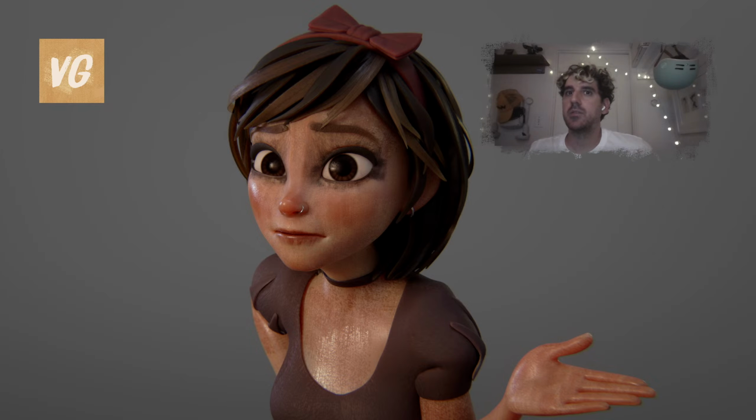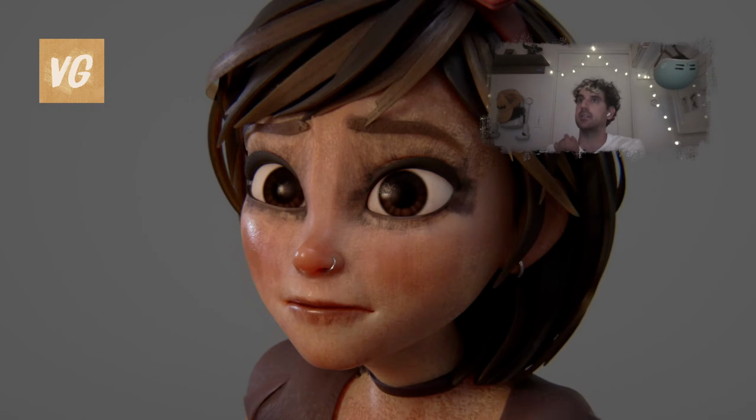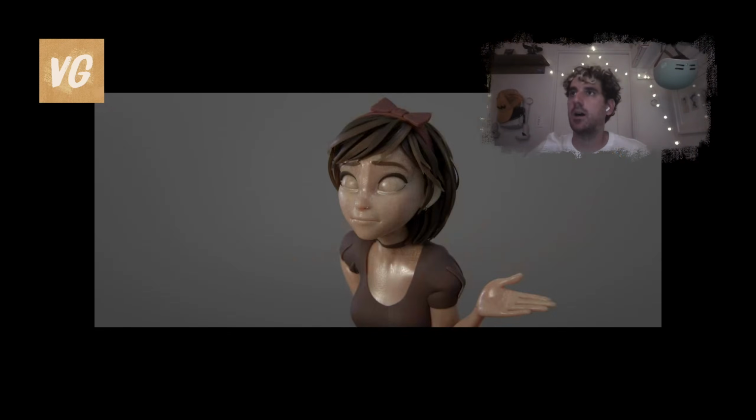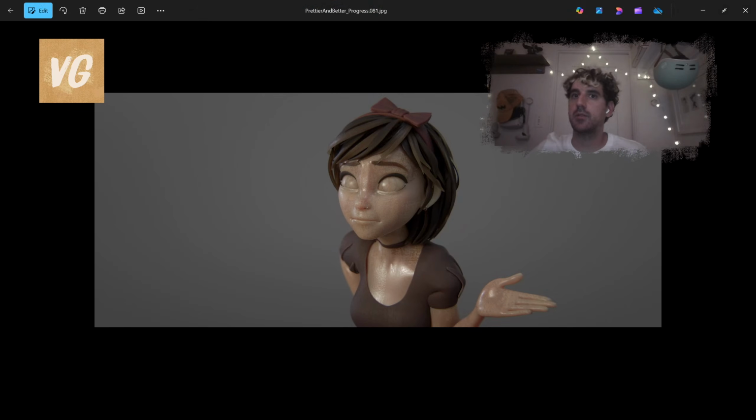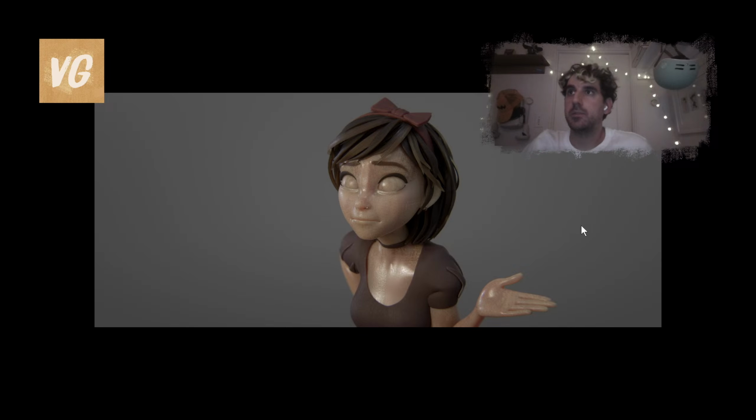So in the previous class, we started to block in the look dev for the character. In this class, we're going to get specific with it. So if we jump in, what we left off in our previous class, we have some very simple shaders. They overall try to define what it is that the asset is made of, but they're not specific.